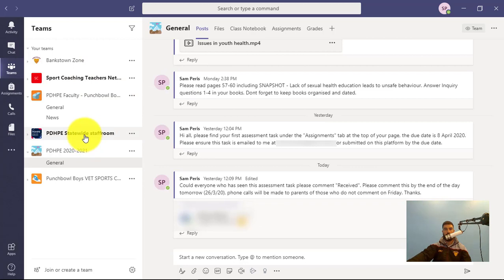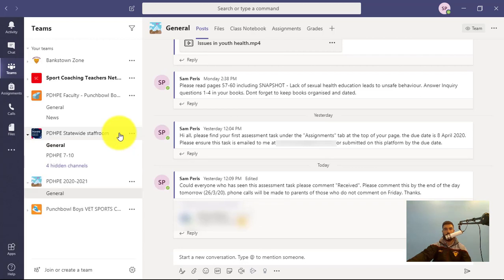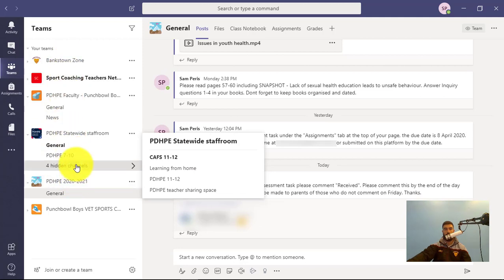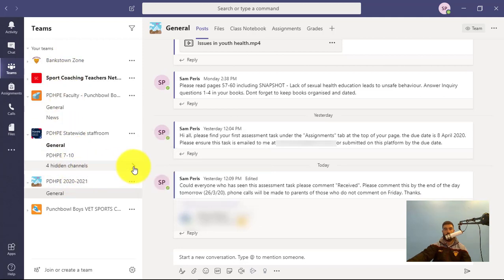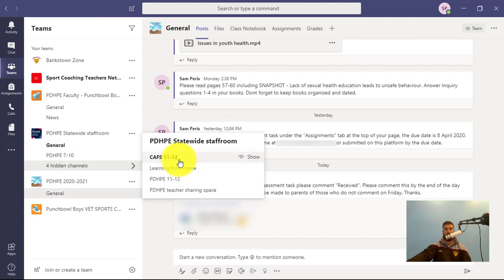Now, this PDHP statewide staff room that you see here was only created in the last couple of days, and this was because multiple teachers around New South Wales are starting to work from home and teach their lessons from home. If we click on that page, you'll see here that there are different channels. Under each team, you can create additional channels. There are some hidden channels here, and if you click on those, you'll see that there is CAFs 11 and 12, Learning from Home, PDHP 11 and 12, and PDHP Sharing Space.